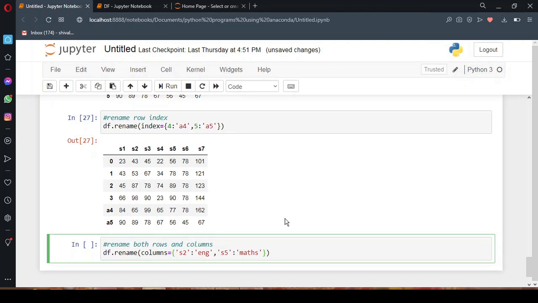Now I am going to rename my row index also. For this I have to take index, as I told you already. Here you will give the index. I want to rename 0 as A1, and I want to rename 1 also as A2. So that's all. I have renamed both rows and columns in one line only.